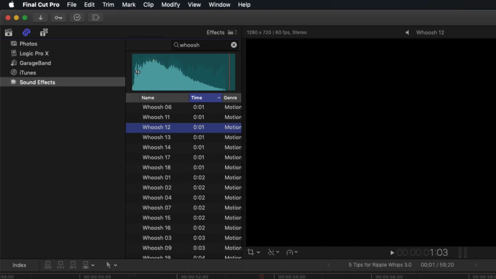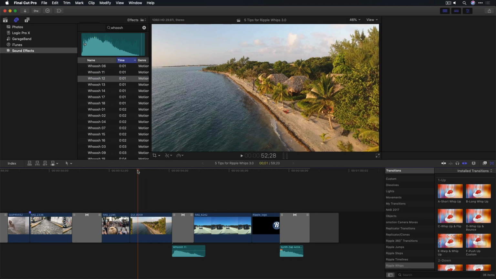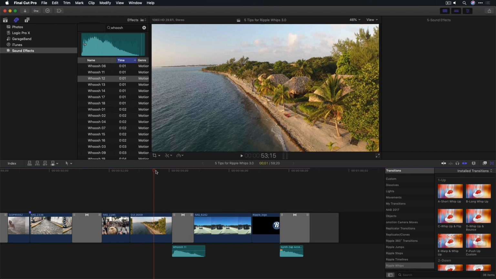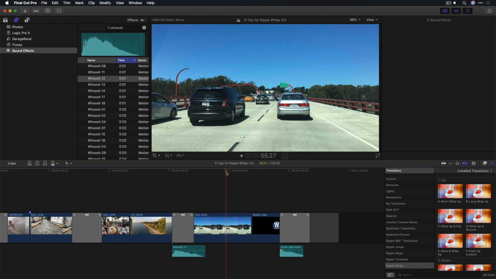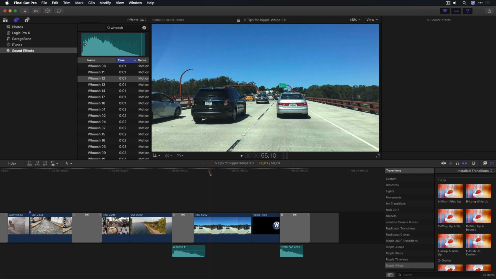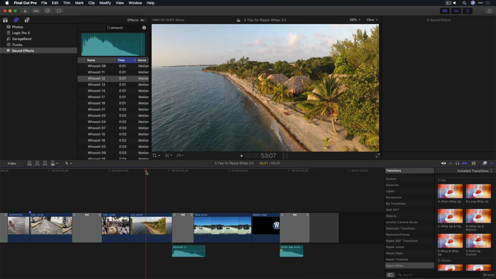And of course, it depends on your content, but down here I have a clip on vacation, basically, switching to back at home in traffic. So that's a pretty dramatic change. So by adding in the sound effect, it kind of accents that change in location.